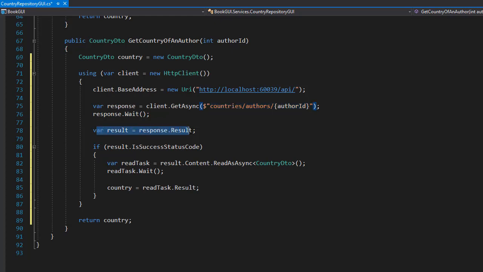Here we get the result, check if its status code is success, and then we read the content, which is the country of the author, so the country DTO. And at the end, we return the country. And like I said, we do not need any action in the countries controller for this one, because it will not have its own view. Instead, we will use this API call from the authors controller when we put together a complete author detail profile.